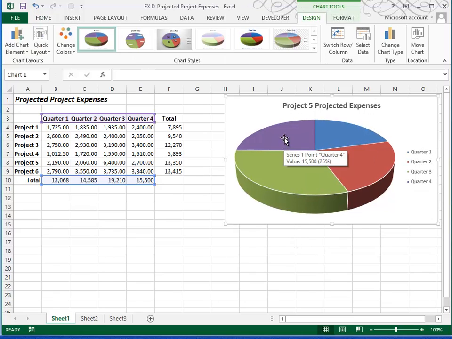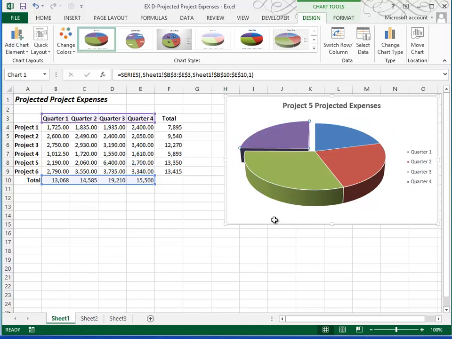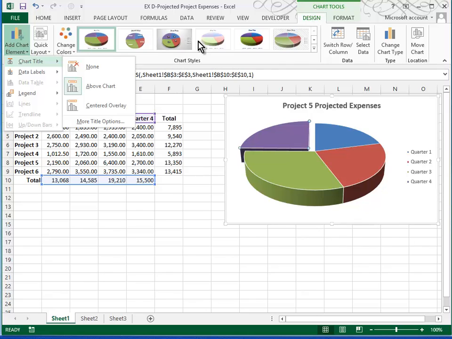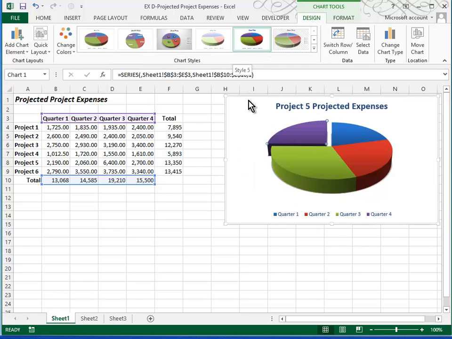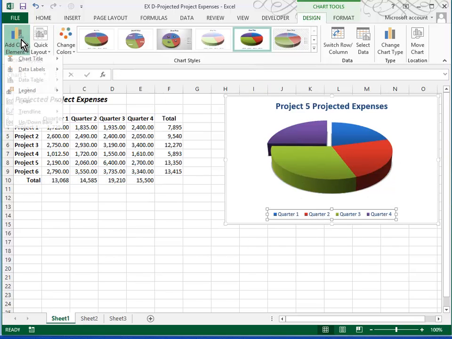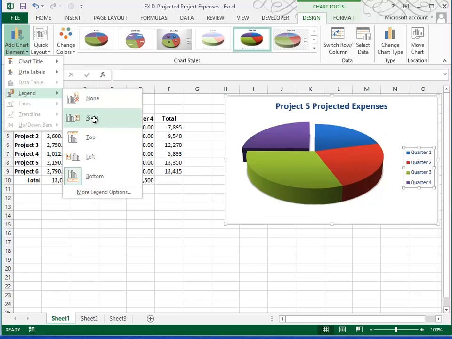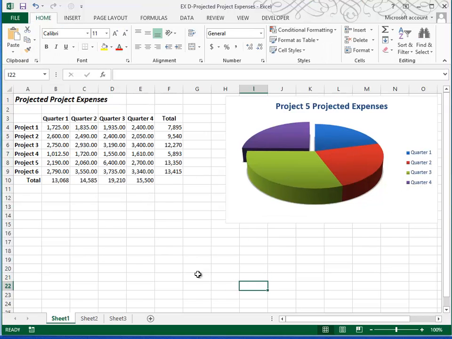The other thing I see is that they have exploded this part here. So I'm going to take that and just pull it out a little bit. There we go. Now it looks like the style that they chose is a little bit different than ours. So let's see if we can find that. Yeah, that style. I'm not sure what style that is, but that looks closer, but then it messed up my legend. So I'm going to go ahead and put the legend back on the right. Okay, I think that's close enough.